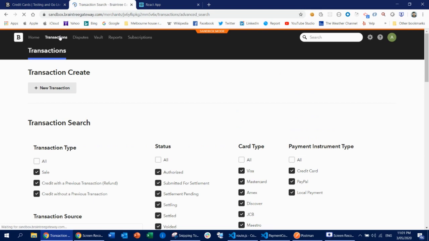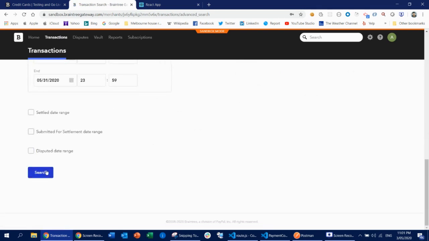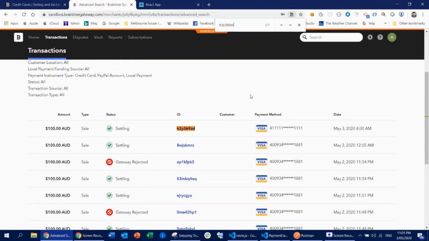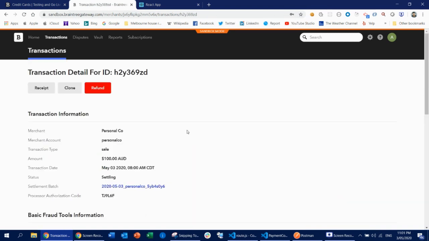So let's go to the transaction and search for the transaction. In the transaction, if I search the latest transaction, you will see this is the top one. You can see the status is settling, and all the information is already there. If you click that, then you will see the details.